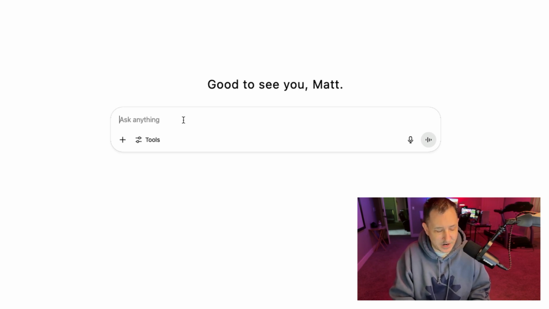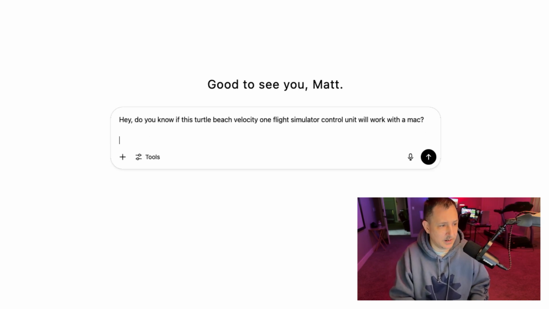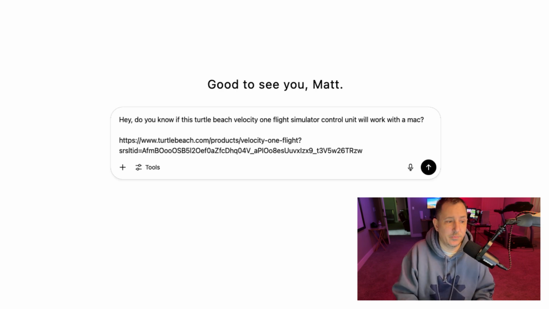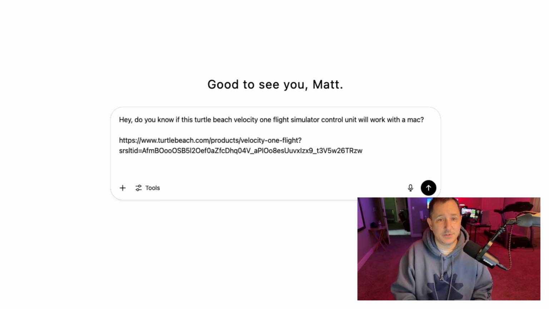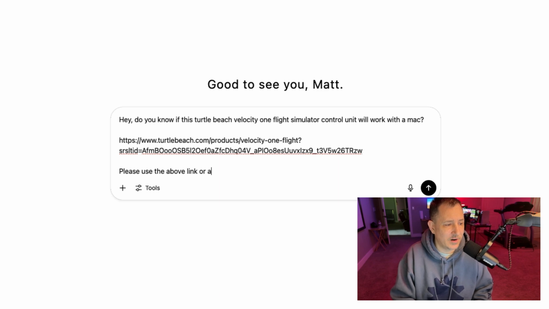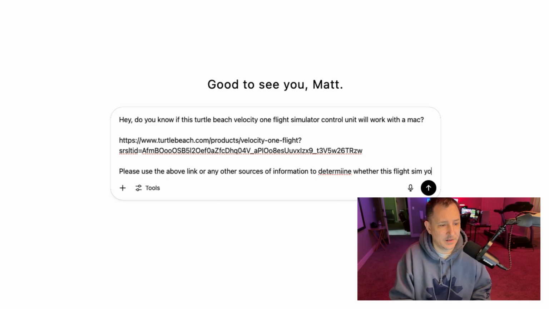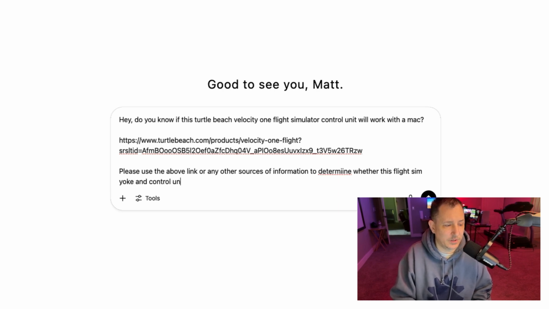So I'm going to ask about Turtle Beach and then put the link in there. That way it can go out and do a little bit of research and then advise her or him, whatever it is. Please use the above link or any other sources of information to determine if this flight sim yoke and control unit will work on a Mac.